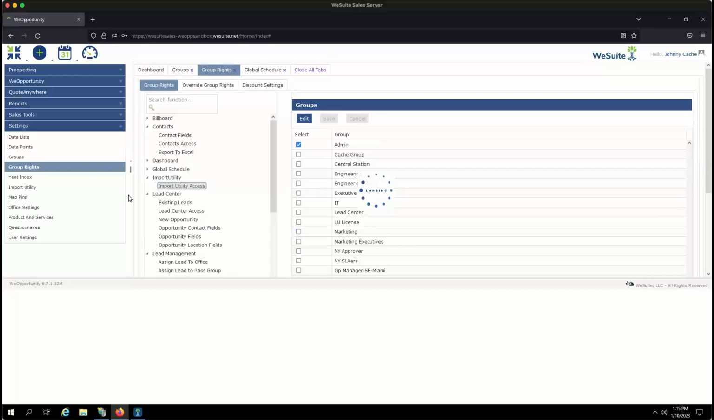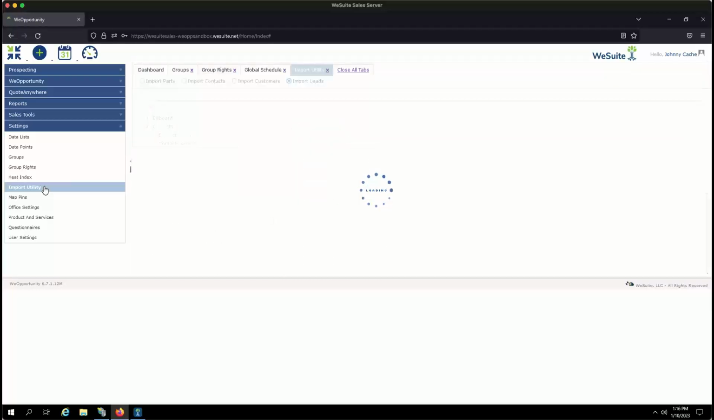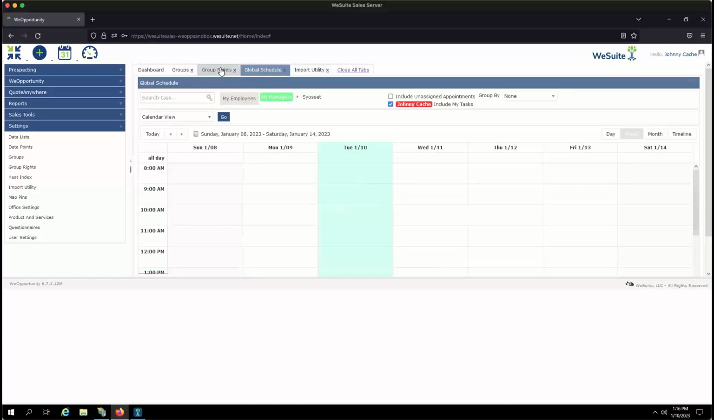Import utility allows you to have access to the side button here. Import utility will allow you to import various different things such as parts, contacts, customers, leads, things like that. Those are all built to Excel. So if you have an Excel file with any sort of contacts, customers, or leads, you can go ahead and import them. I think the import parts might have been originally designed for Code Anywhere 1, so I don't know if that's actually still a thing. I have to double check on that.